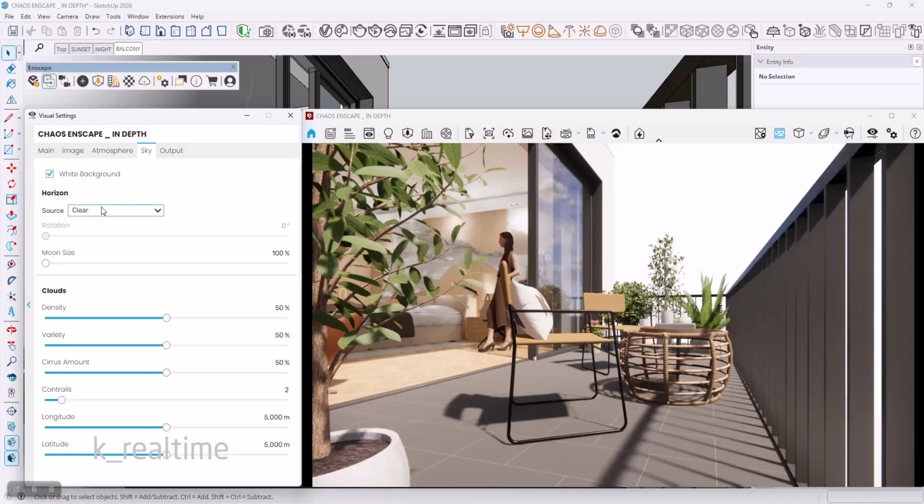In Horizon we have only two main options: Enscape Sky and Skybox. Enscape Sky has Clear, Desert, Forest and a few more options. It's just a background, which follows the Enscape Sun.